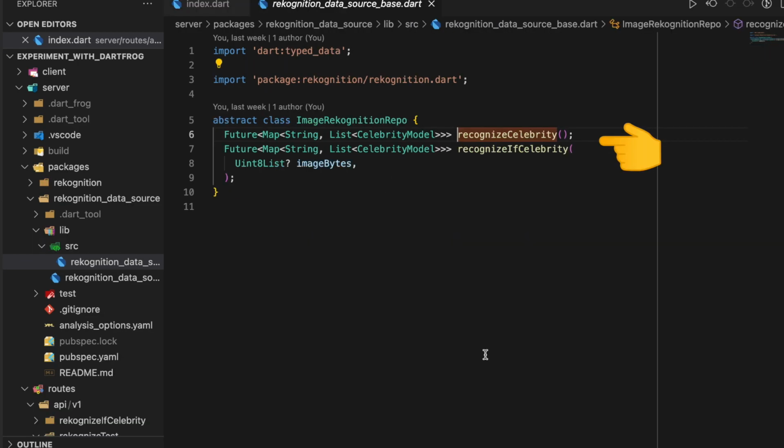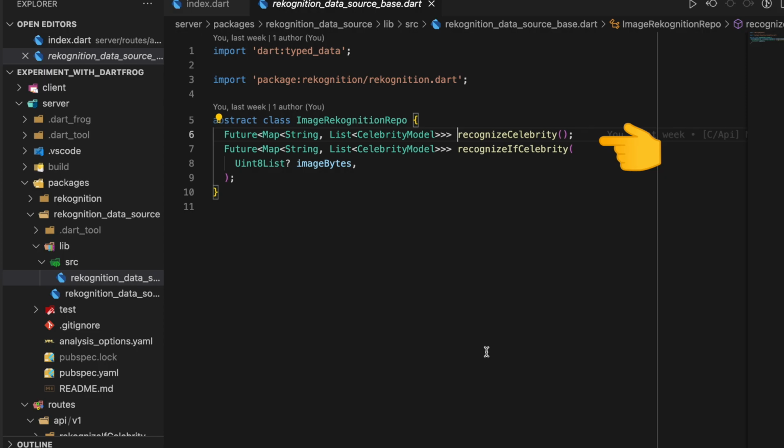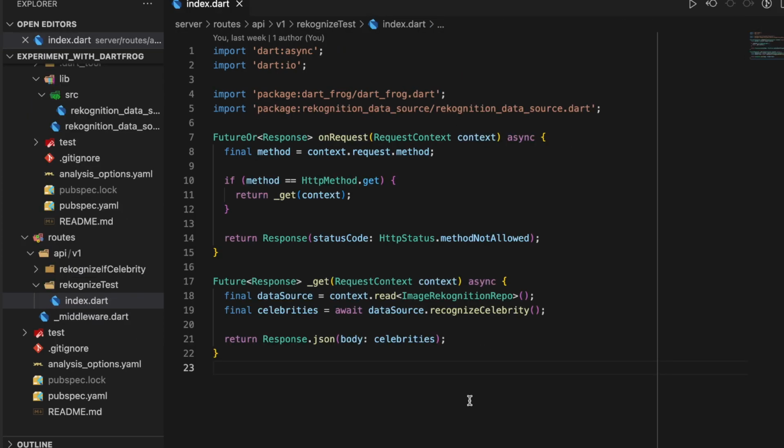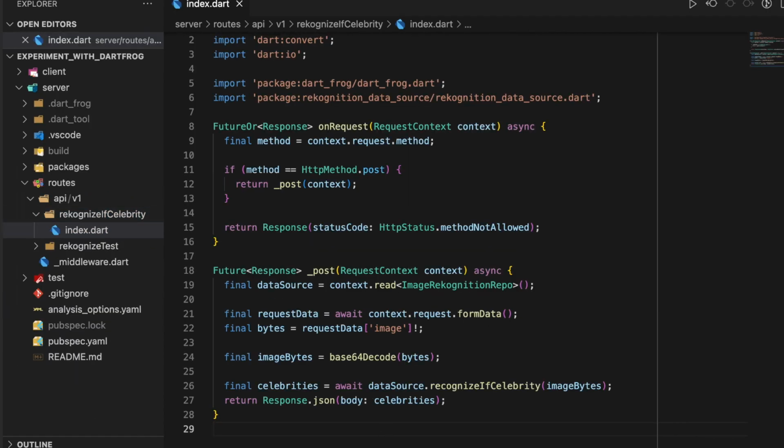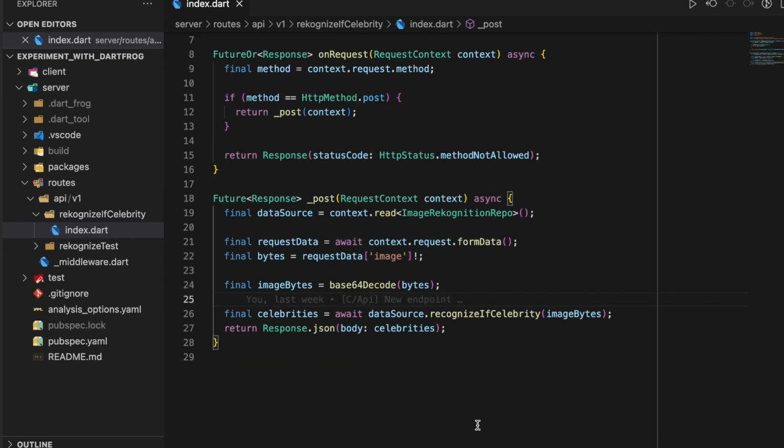And if you recall, this is the abstract class which we have included in our package. The response is sent back from the server to the client in the form of response.json. Looking at the other endpoint, recognize if celebrity, we do the same thing. We filter out all the methods except the post. In the post method, we first pass in the context and we get access to the image recognition repo.